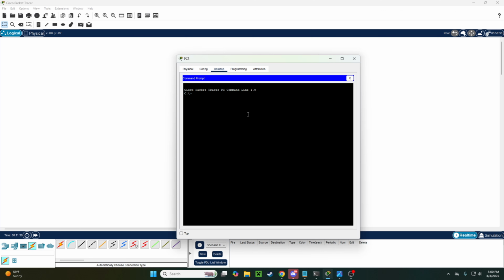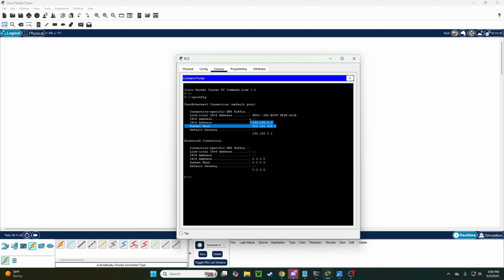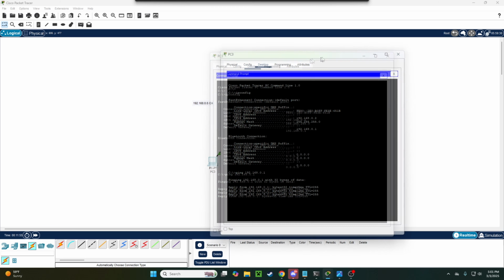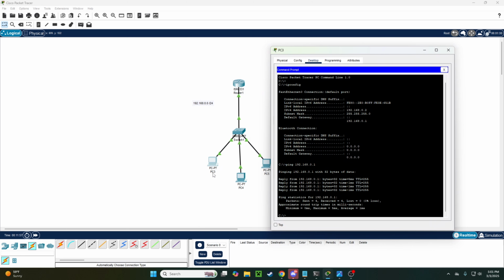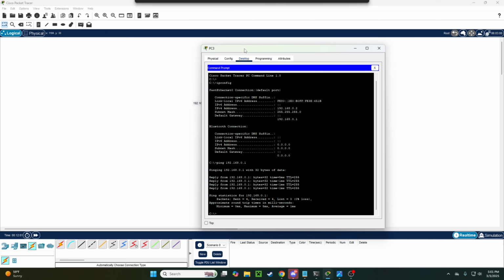Go to command prompt. Double check that it accepted our IP configuration with ipconfig. And we can see right here it did. We have our gateway. We have our computer's address. So let's ping from our computer to our gateway. So ping 192.168.0.1. And we can ping our gateway, which means that PC3 right here is able to talk to router 1 just fine, which is exactly what we want.